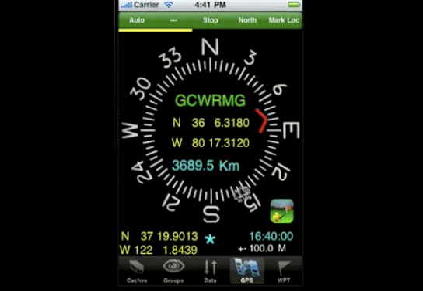And let's see. Currently we have a red arrow here, and that red arrow is telling me that the bearing for this particular cache is just a shade less than 80 degrees, about 79 degrees from my current location. And of course that makes sense since we're a little bit north of Southern California and a considerable distance to the east of them. That makes good sense.